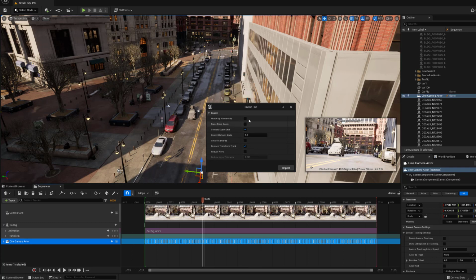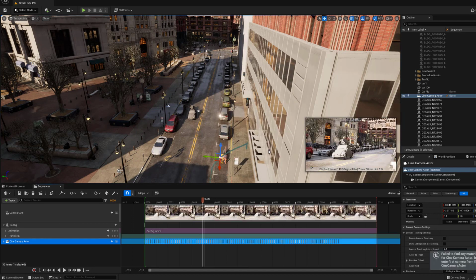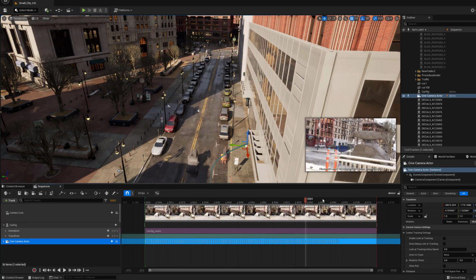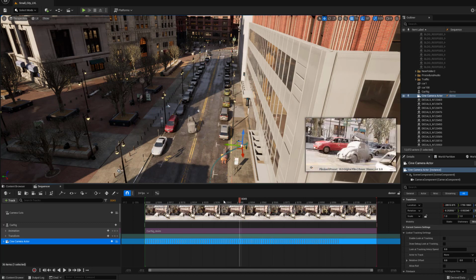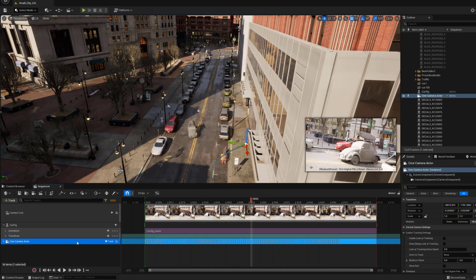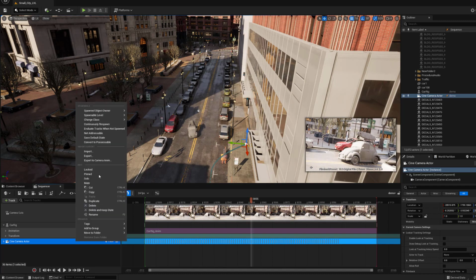I want to have these settings here, so I don't want to match by name. I do want to convert to scene units. I don't want to create cameras. I don't want to reduce keys, and I do want to replace transform track. So click. And now here you can see my animated camera that is brought in to the scene. And conversely, if you want to get this camera out and into Maya, then you just would right-click on it and say export, and it would export out the animated camera.